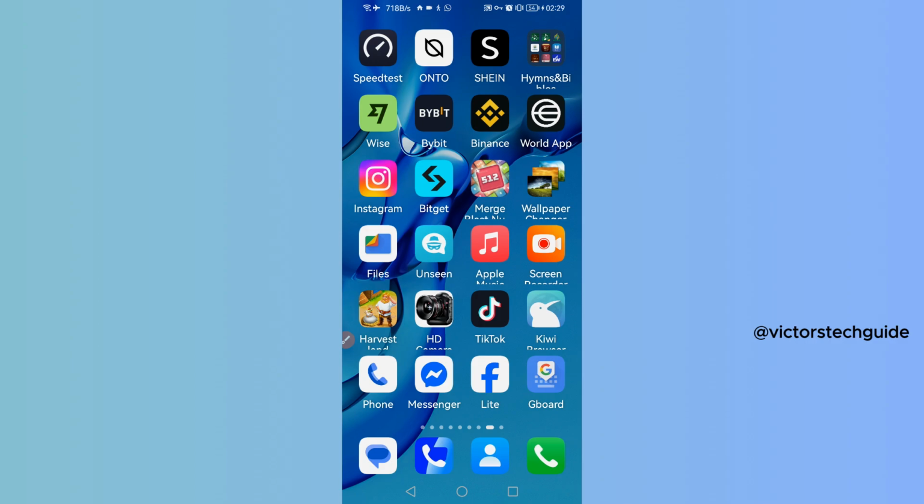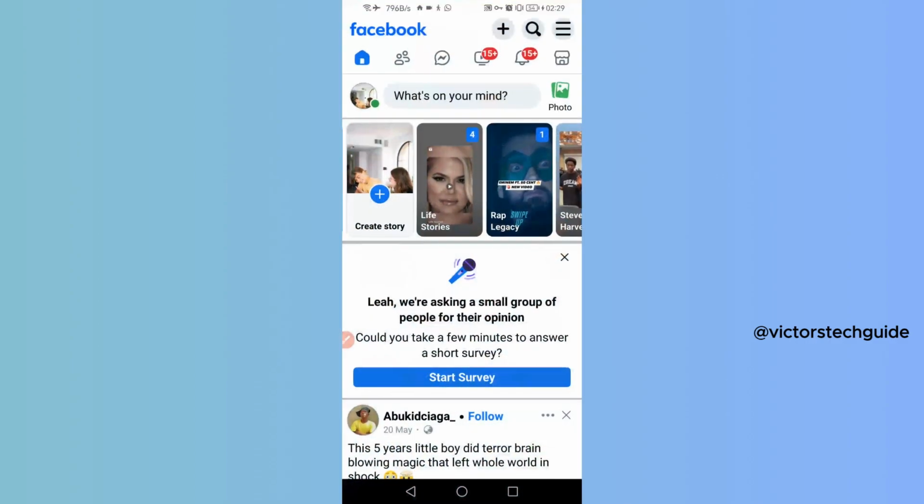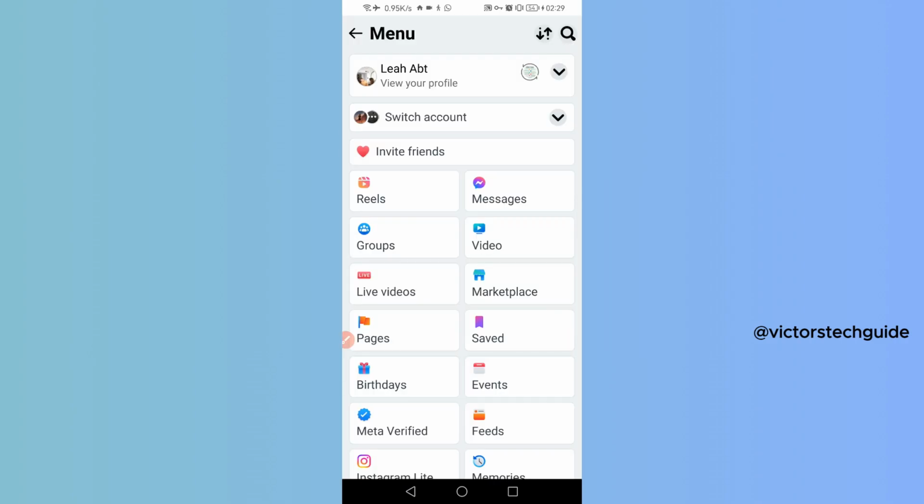To change your Facebook business page name, launch your Facebook. Then tap on those three lines on your top right corner. Then you need to switch to your Facebook business page. Just need to click this icon here.